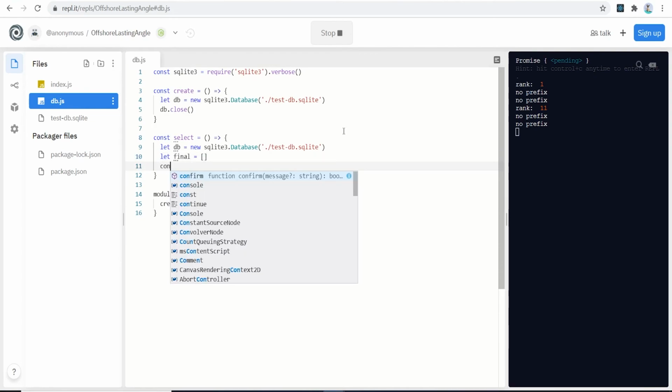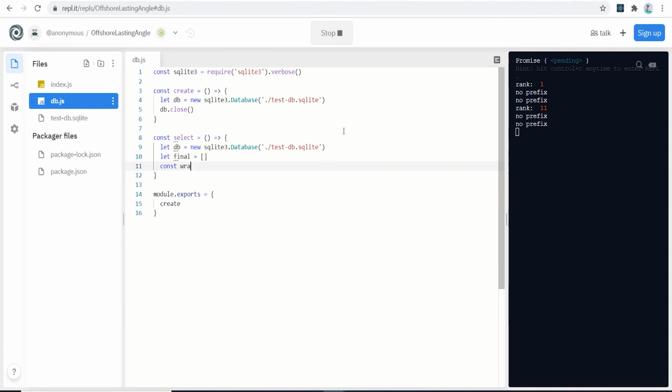We're going to create a wrapper function, const wrap equals. This is so that we can return a promise, so we can pull out that data. We're going to return new promise. Inside that is another function, so we're going to do our resolve and reject. You don't really need to know this, but this is what we'll return if there's no errors. So resolve, reject, and then in here is going to be our code.